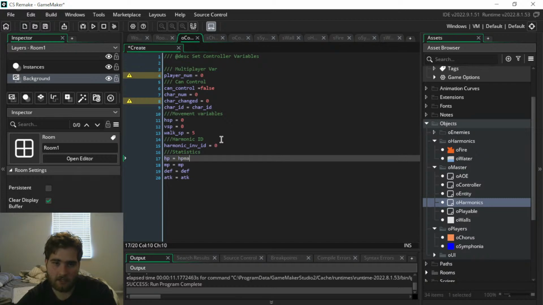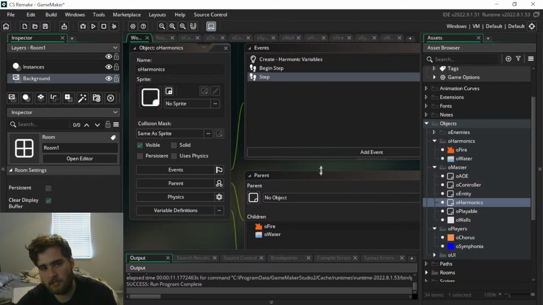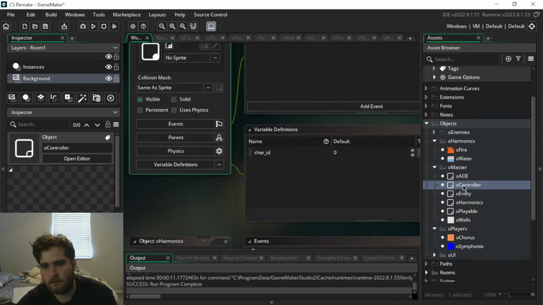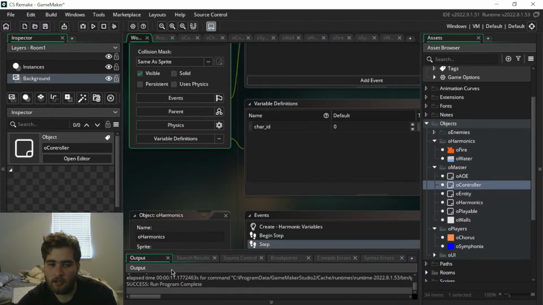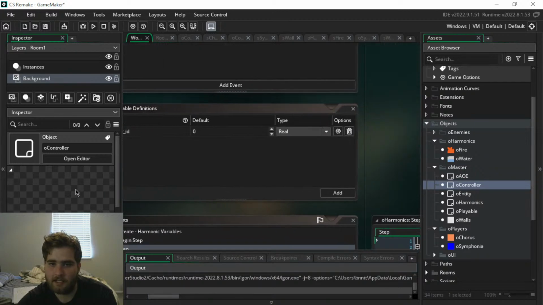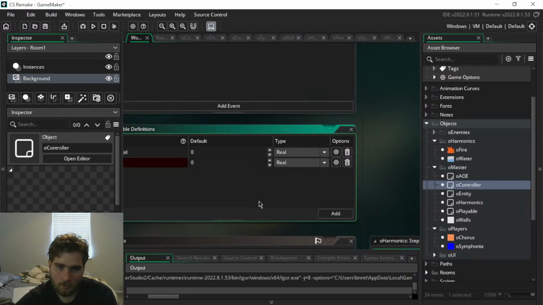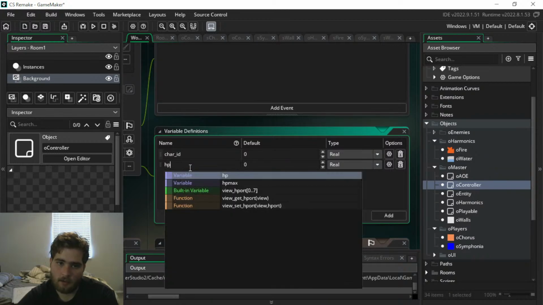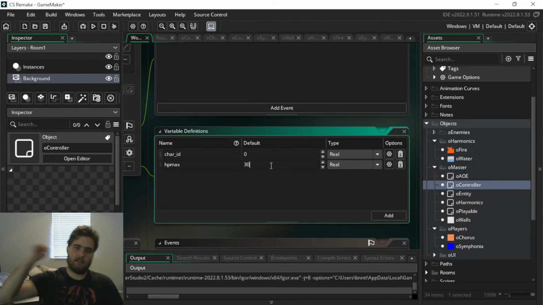Upon creation, HP will equal HP max. And I'm going to go into here. What was it? Yeah, I need to go under the controller and I need to define a variable here. What I'm going to do, so we have character ID, but we're also going to add a few more. So HP max equals, let's have it default to 30.